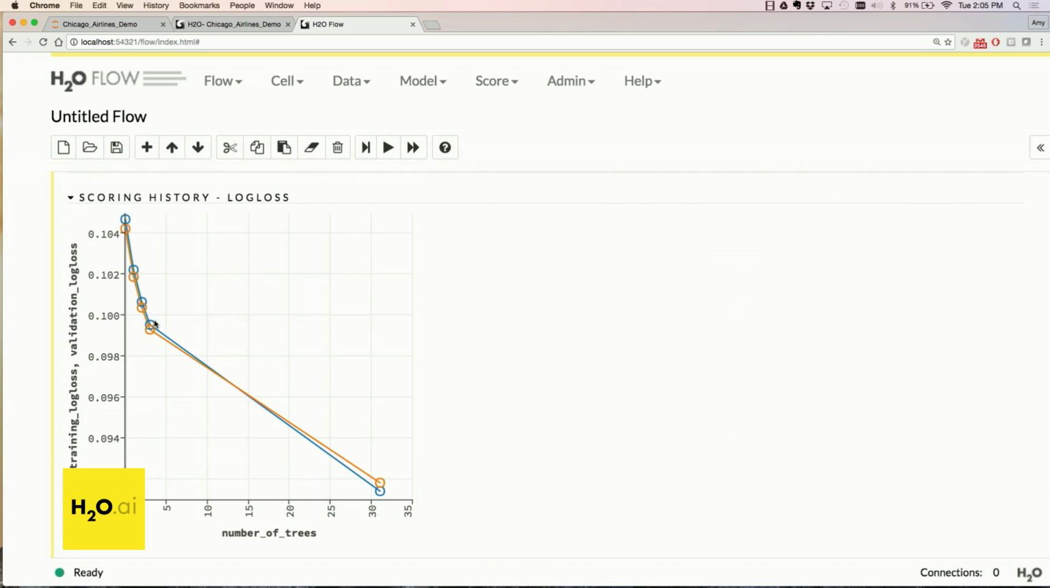But let's say at any point that orange line starts to curve up, if the log loss starts to increase after a certain number of trees, then you know, oh, I'm starting to overfit. We should maybe prune the trees a little early and take the POJO from there.